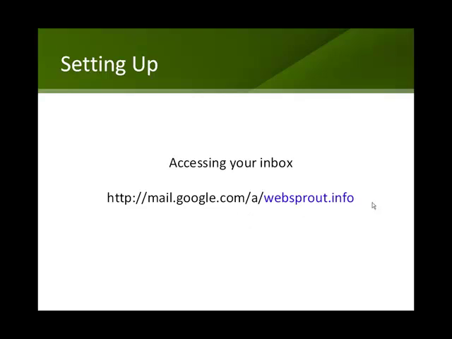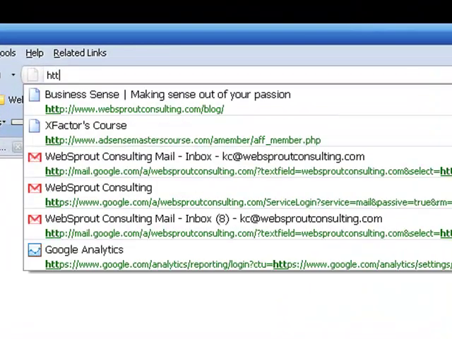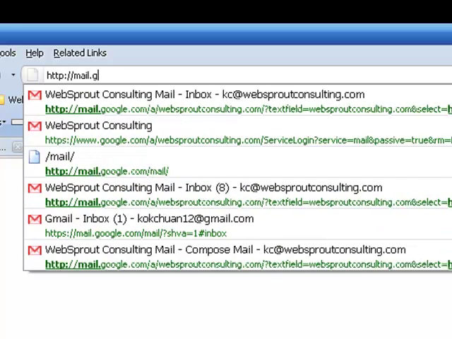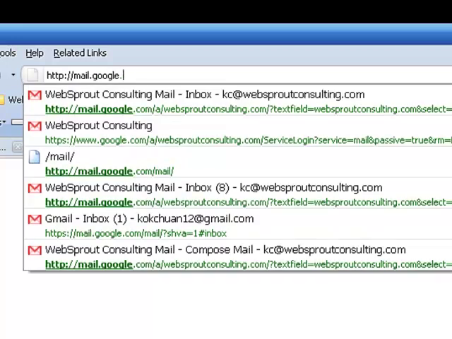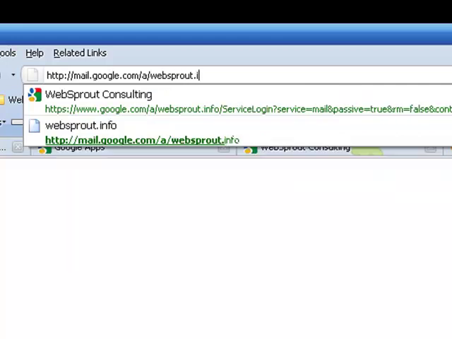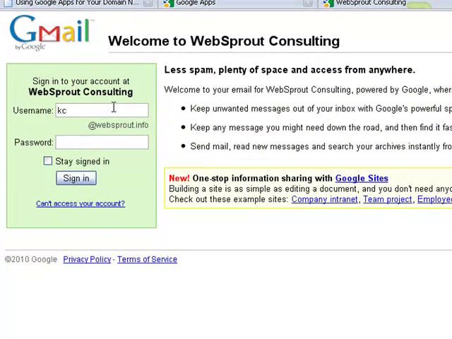http://mail.google.com/a/your domain name. Notice I highlighted my domain name in blue to replace this with a domain name, for example caseytan.com. So in my case it's websprout.info. So let us try this in my browser. Just open a new browser, enter the URL mail.google.com/a/websprout.info. Enter your username, which is Casey, and the password that you just now enter to create this account.